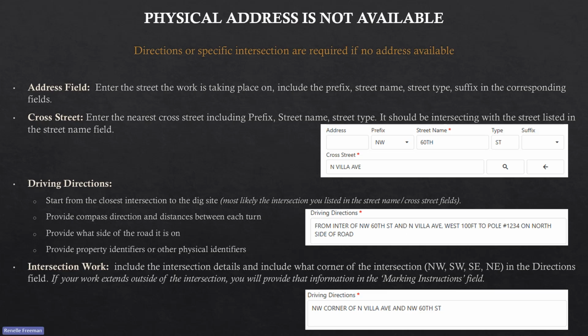If a physical address is not available, that's okay. Provide directions or specific intersection if that is the case. So when you're doing that in the address field on the Excavator portal, you're going to enter the street the work is taking place on in the street name field. And again, include the prefix, the street name, the street type, the suffix. You're going to hear me say that multiple times because that's going to help you with your map search, and then it's going to help the locators find the exact location.